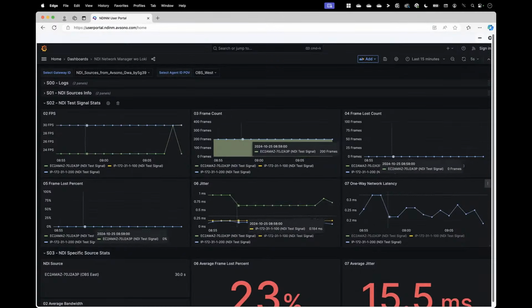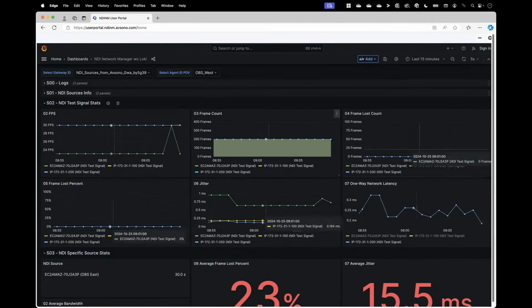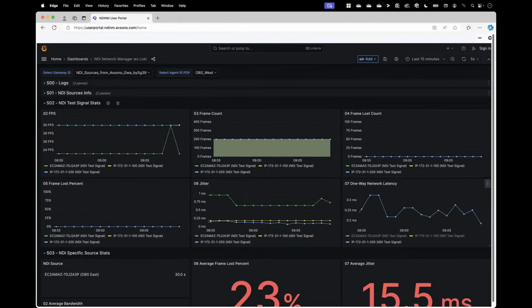Will give you the one-way network latency, for instance, from one agent, in this case agent 1200, to OBS West, right? So this is the receiving, and this is the sender. So we are testing, and we can reverse it. I can send it from OBS West to 1200, so I can test one-way network latency, which is very important. And that's not the NDI latency. That's the actual latency between the networks.